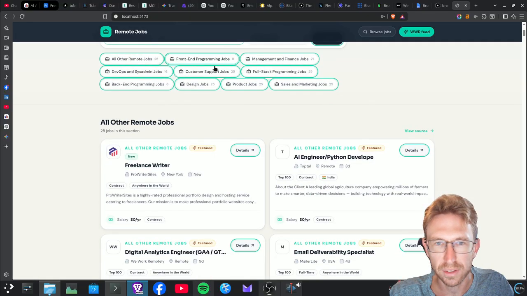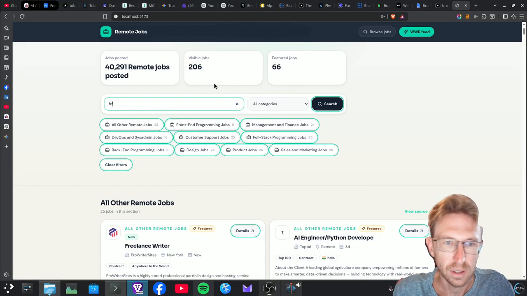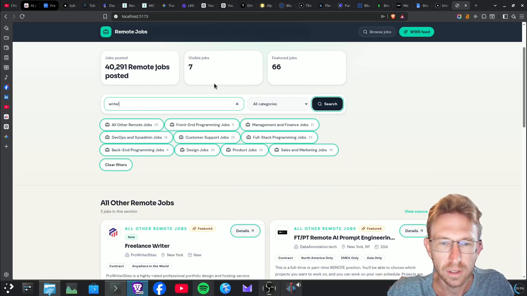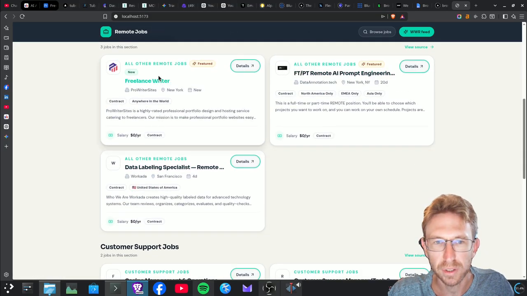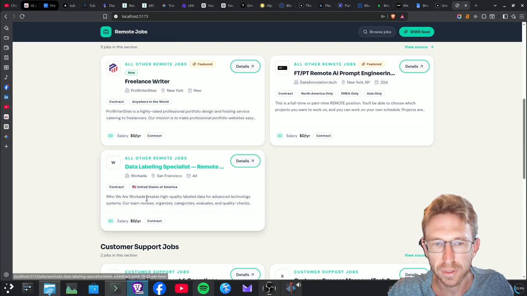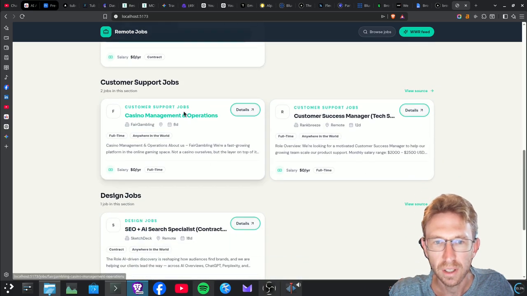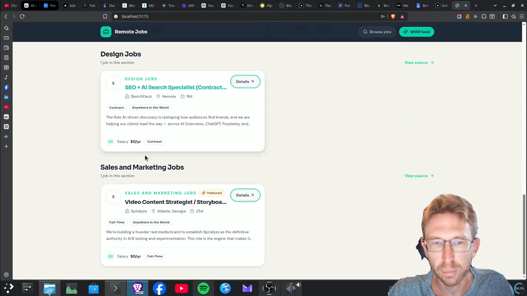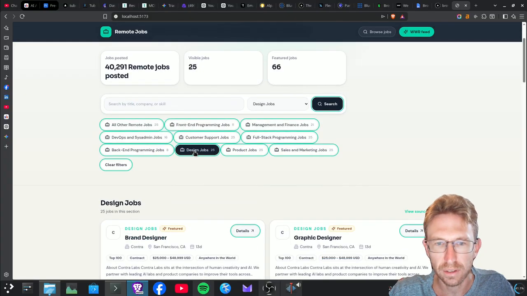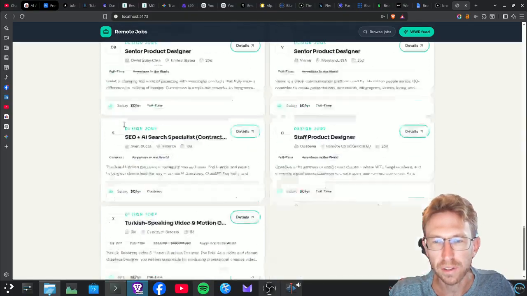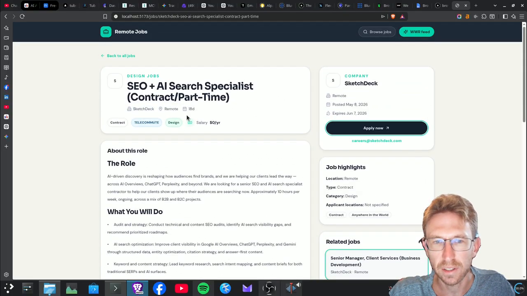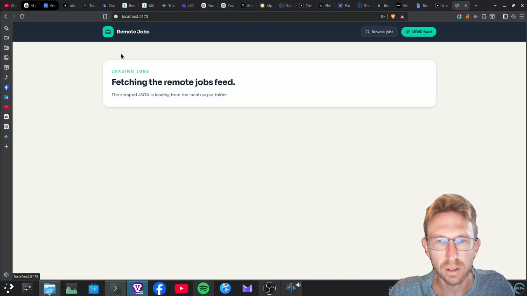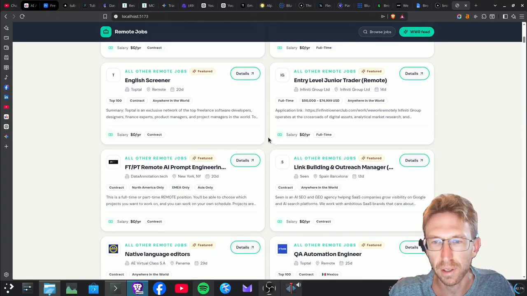I also want to see if I can search as well. So if I search for, let's say, writer, for example, it pulls up only the writing jobs. So freelance writer, data labeling specialist, I'm assuming this has writing somewhere in the keywords. Customer support jobs, design jobs, they're all broken down by category. So if I click on category here, boom, it pulls up only those specific category jobs. And again, if I just go ahead and click here, it'll pull up this one with all of the job listing details. Looks like it's not pulling in the right salary, so that's something that may have not been scraped correctly with BrowserAct, but overall I say this is a really, really nice looking website right off the bat.